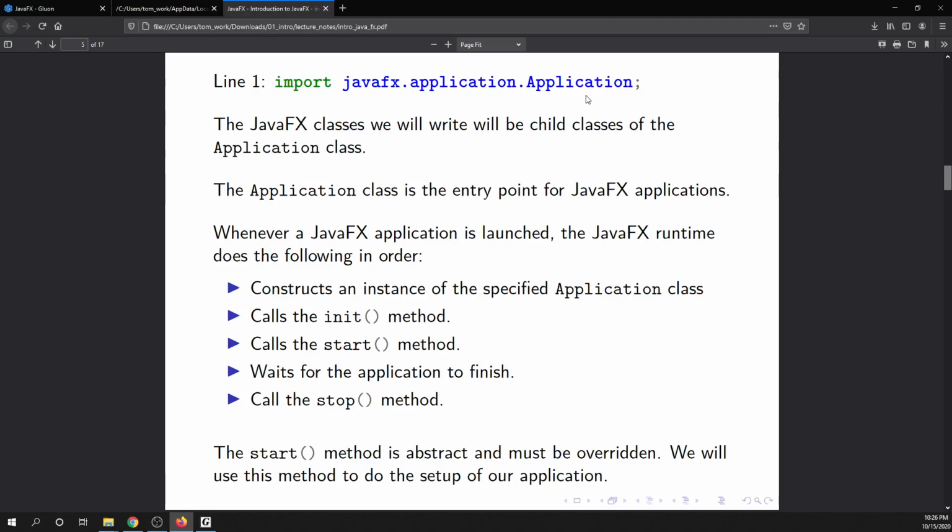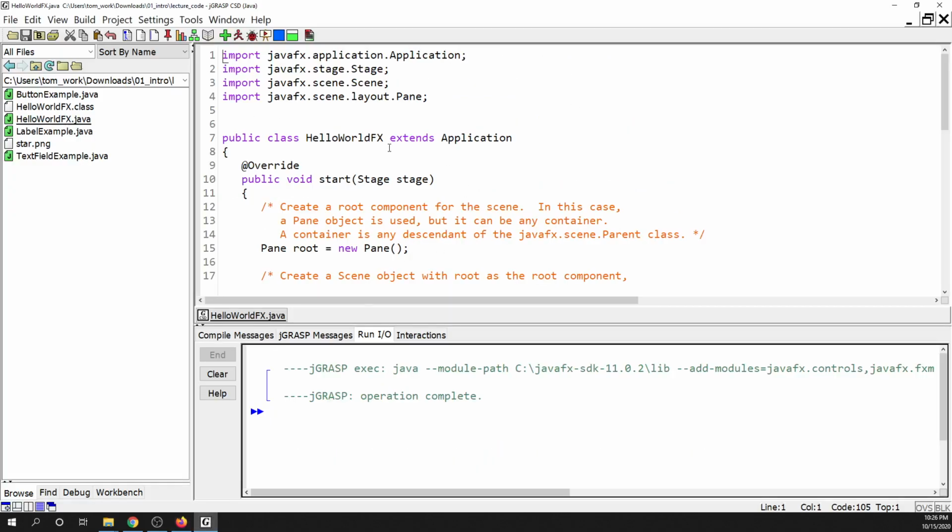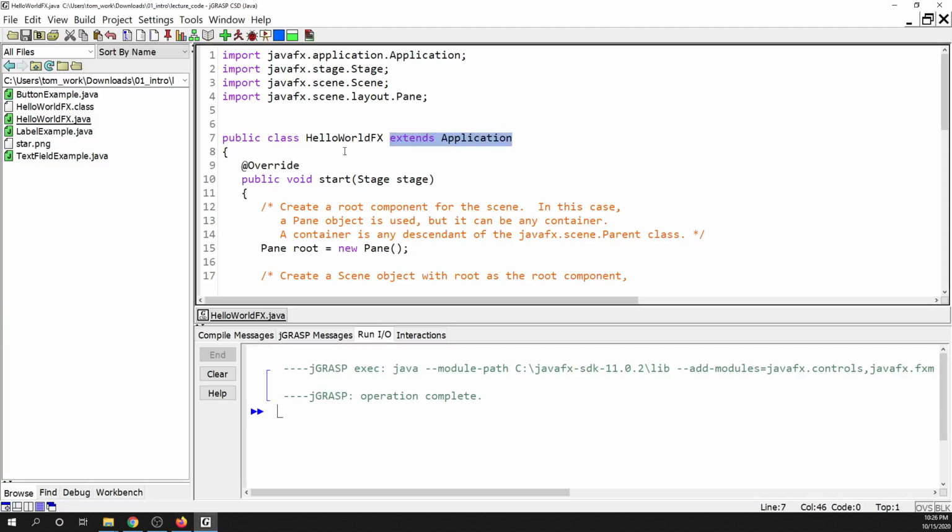And so the JavaFX programs or classes that we write will all be child classes of the Application class. And you can see that right in this class header right here, that it extends Application, right? So our classes will be child classes of this Application class. So we have to import that.